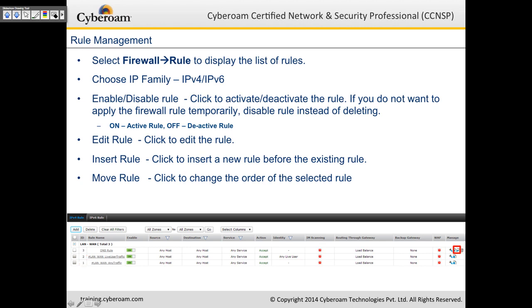Rule ID 2 says any live user, which means this rule will be processed only if you are an authenticated user. Whereas rule ID 1 says, no, I don't need an identity, everything is allowed. See? Any host, any service, the action is accept, and it's allowed. So as of now, if I try to browse, let's say, google.com with the same rule base, which rule should I be taking? Yes, you guessed it right. I'll be going via rule ID 1.